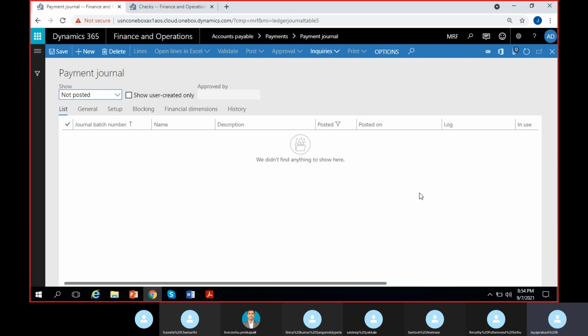Tomorrow we'll see some more concepts of using checks only. How we can cancel a check, how we can void a check, and how we can reverse a check. We'll see those concepts in tomorrow's class. Also see the concept of post-dated check. What is a post-dated check? Why do we use post-dated checks? All we'll see tomorrow.